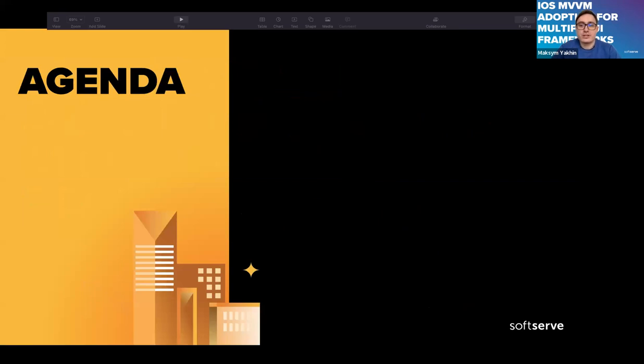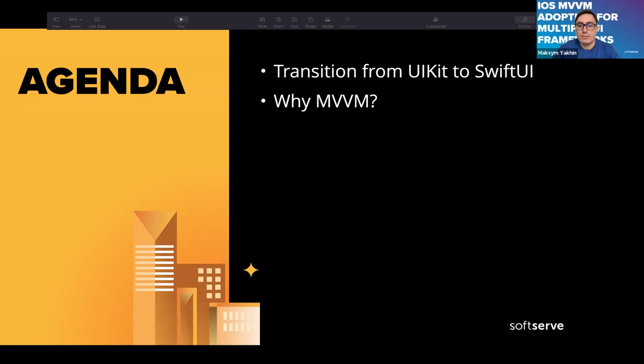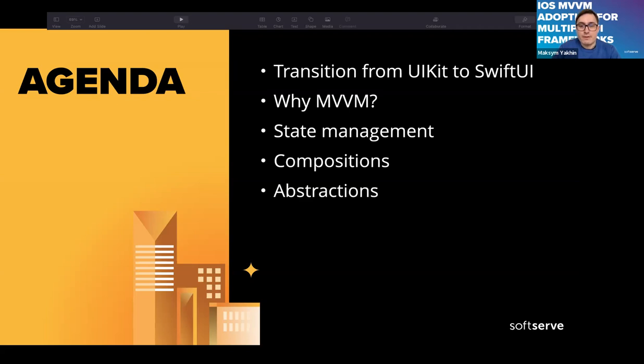So let's get started with today's agenda. We're gonna talk about how to transition from UIKit to SwiftUI, maybe even vice versa, if there is such a need. And also we're gonna talk about why MVVM is a great architectural choice for that. We are also gonna introduce a state management that can be used to extend an MVVM for our task. We would also see how the state management allowed us to create complex composition layers of views, as well as the business logic layers. Finally, I'm gonna present some abstractions of the above-mentioned ideas, as well as, of course, the code examples that we all love.